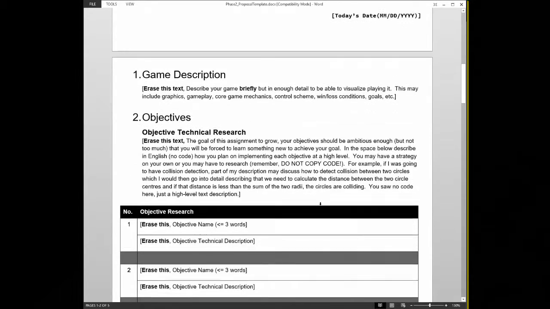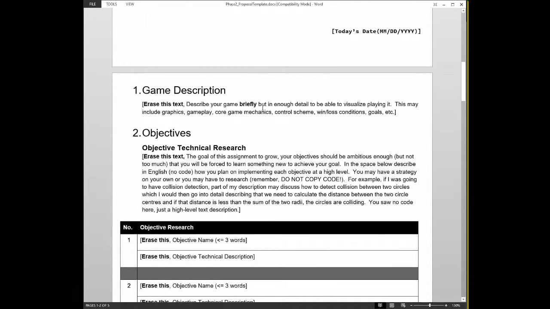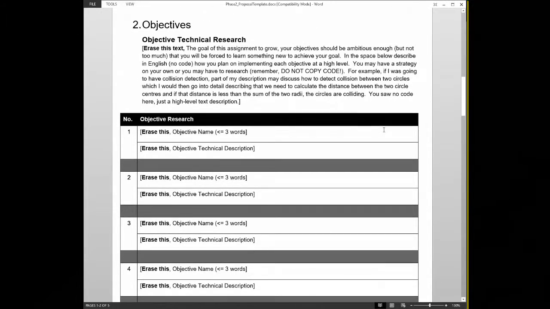And then we get into some pieces that you've already done before. Your game description, basically, you already filled out during the planning phase. You can copy and paste it in here. You may want to flesh it out in a little bit more detail, but that's basically what's going on here. Then we get into part 2, the objectives, the main part of this task.